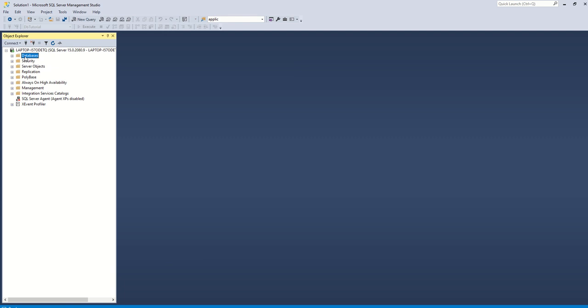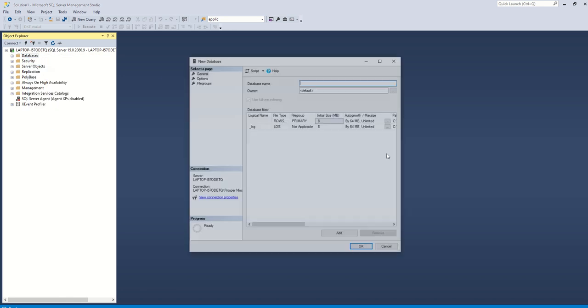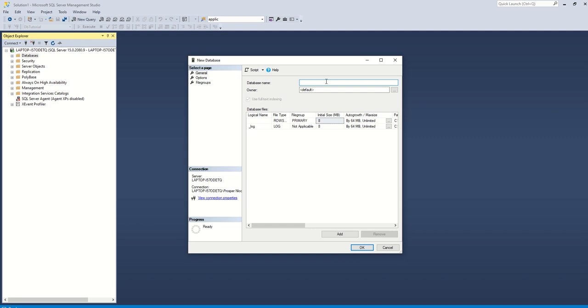I'm going to come to my SQL Server Management Studio. This is the tool that you use to actually create your databases. You can download this. I'll include the link in the description to download this tool. And to start a new project, you just right click and say new database. And then I'll call this tutorial DB.